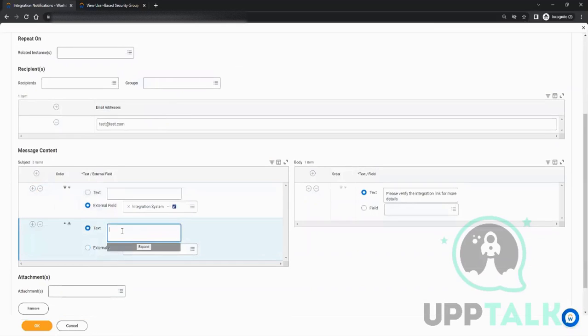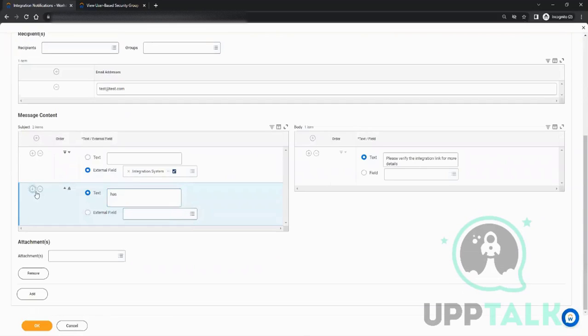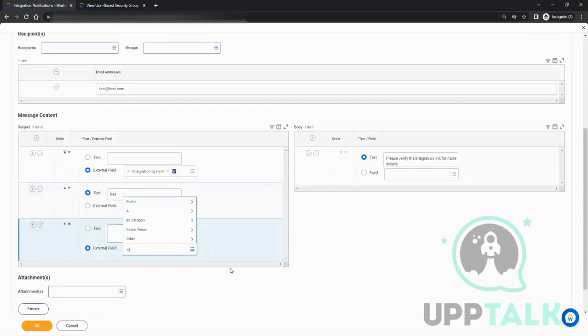Then I will write the text "has", and then again the status. I don't need to write completed or completed with error. How will I know? I'll click on plus. There is another one, integration event status. This will give you either completed with error, warning, or whatever. So this becomes dynamic.